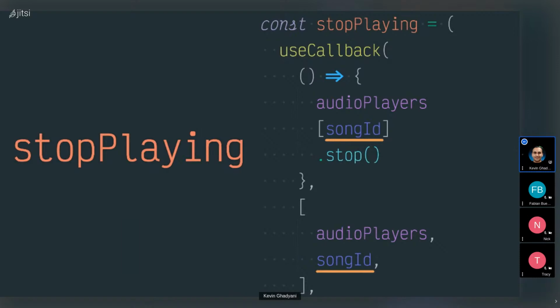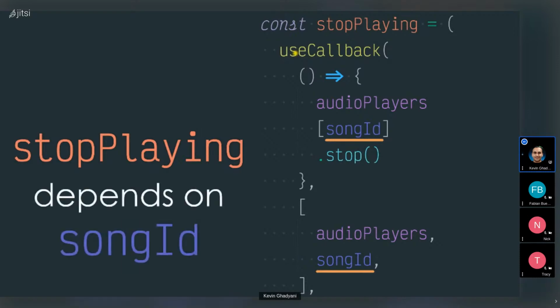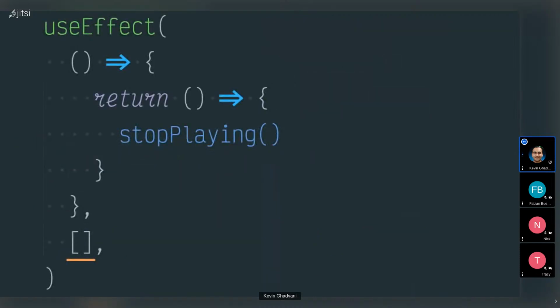So there's a stop playing function, and the stop playing function depends on song ID. It also depends on audio players, but that's not changing. Song ID is the one that's changing. So what happens is this will stop the current playing song. That's what this function does. Okay, here's a use effect. I want to stop playing the song when the component unmounts, and only when it unmounts. At no other point do I want to call this stop playing function, because it will be called by itself when, if you click on a new song, it'll stop the song and then play the next one. You don't have to worry about it.